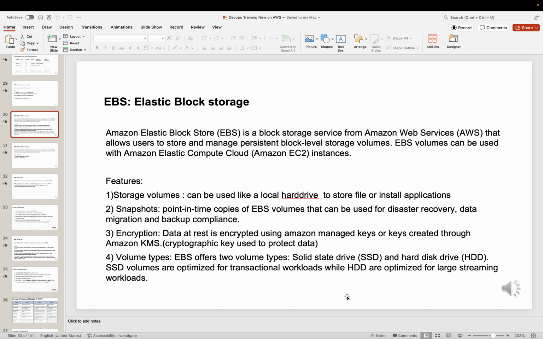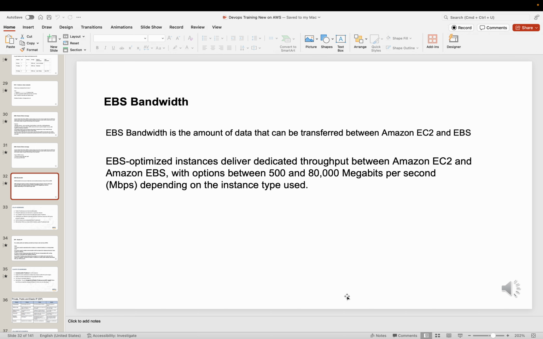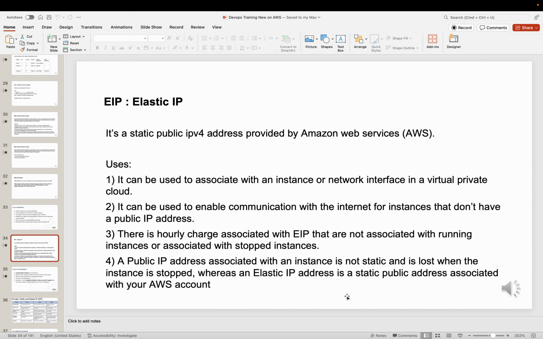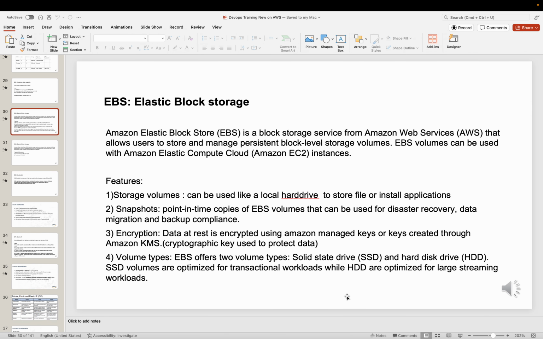In day 6 we will be covering Elastic Block Storage, and then we will be moving forward to cover the different kinds of block storage, and then what are the IP addresses, correct? The Elastic IP address, private IP address, public IP address, and what's the difference between these three. So that we will be covering moving forward. So let's get started with the Elastic Block Storage.